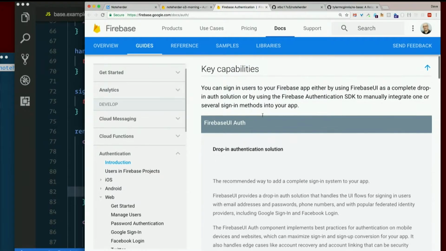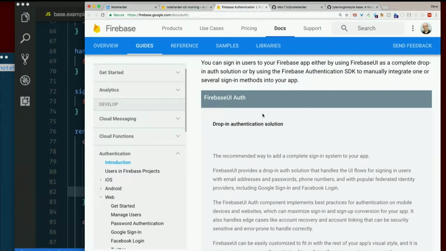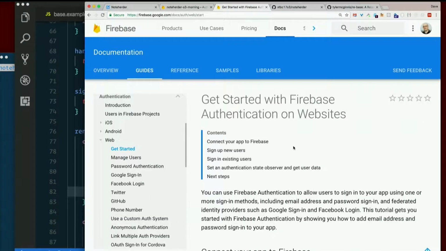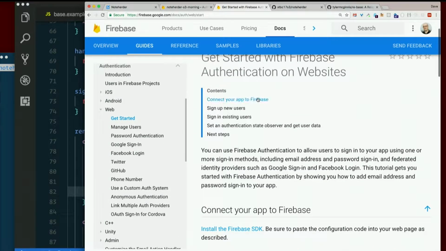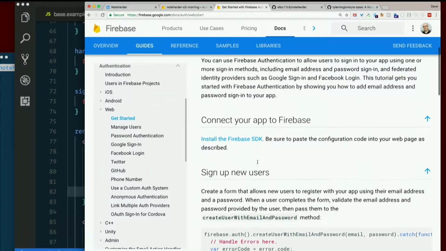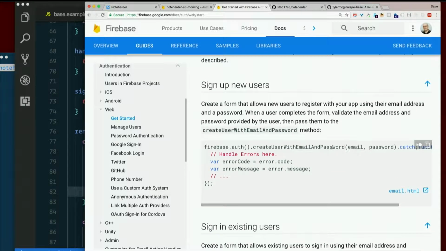Key capabilities. You can sign in users to your Firebase using either Firebase UI, or the authentication SDK. That's probably what we're going to do. So let's see. We're on the web. So let's see. Web, get started. Connect your app to Firebase. I think we've pretty much done that. Sign up new users. Yeah, if we're doing email and password, but we're not. We're doing Google.